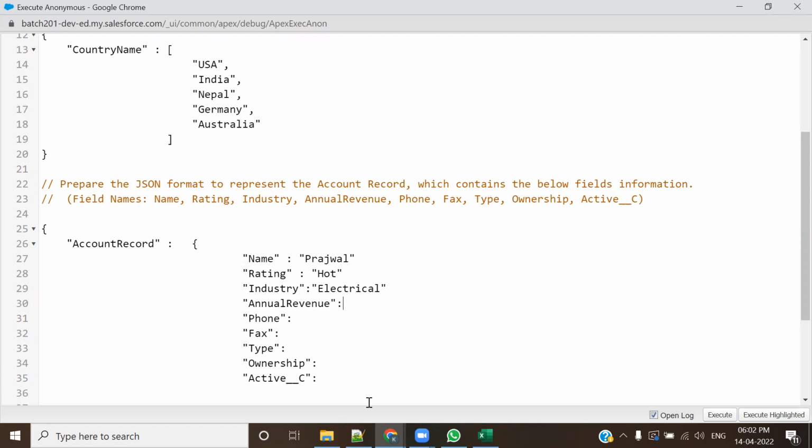Now let's talk about their values. What is the value of annual revenue? Annual revenue is a number, so it's a number currency. For example, phone is a string data type. Why is phone a string data type? It has some symbols like plus and dash. So that is the reason it's a string, and every string must be enclosed within double inverted commas.